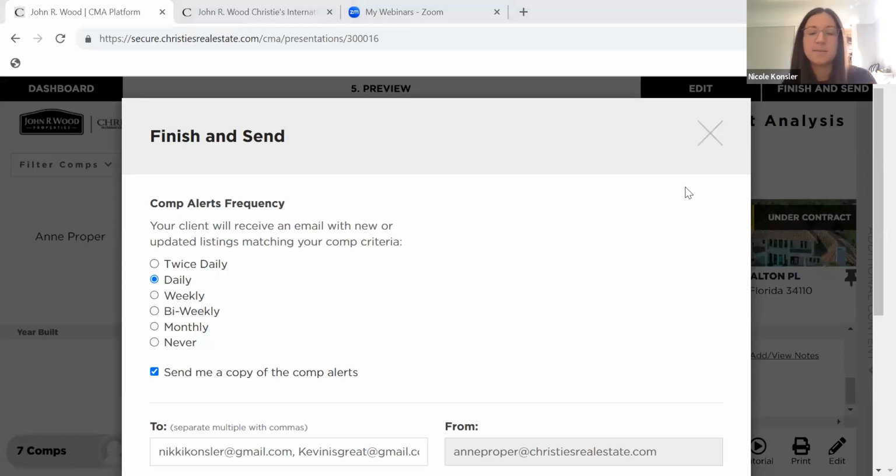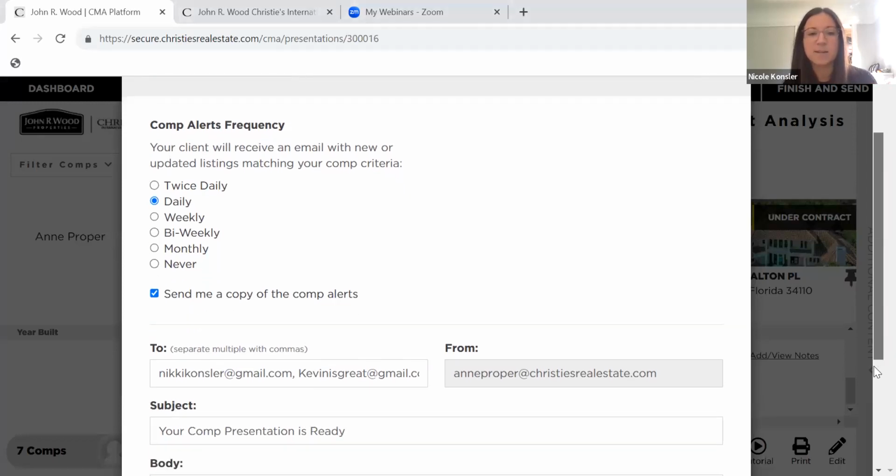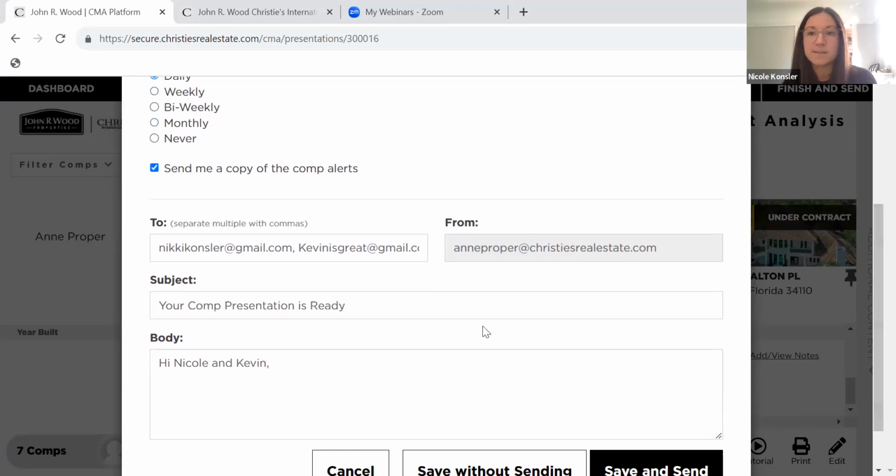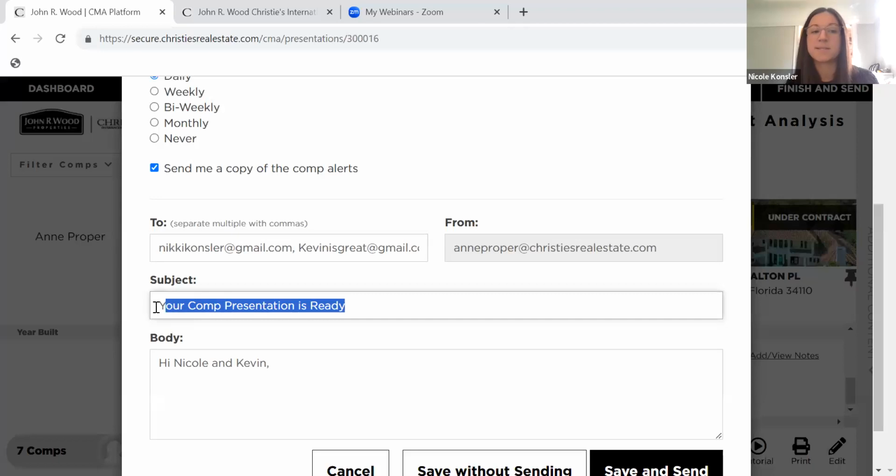And then here, you want to be copied on anything that you're sending to the client, so leave that checked. Here's going to be your client's emails that we set up in step 1. This is where I can also add an additional client. So let's say there are 3 people selling this home. When I click on finish and send, I can add a comma here, and I can add that 3rd client. Here's the subject line of the property.